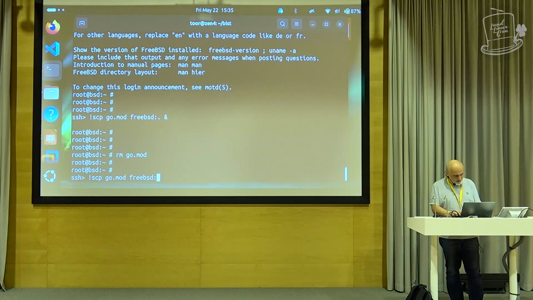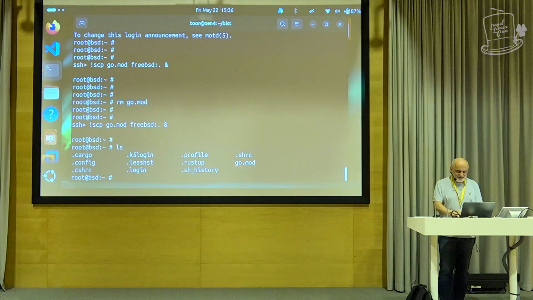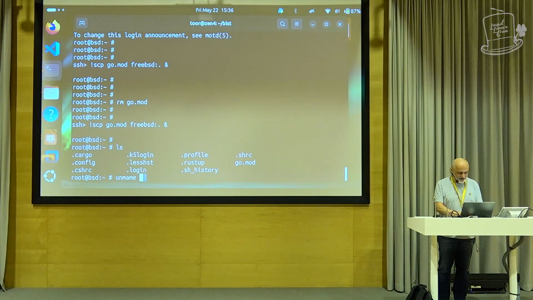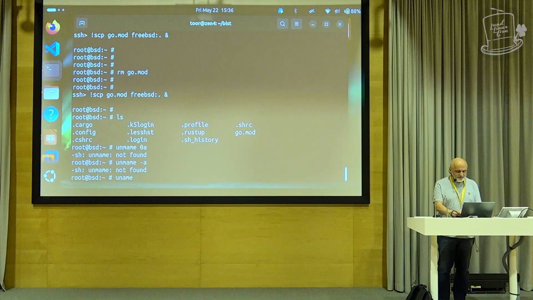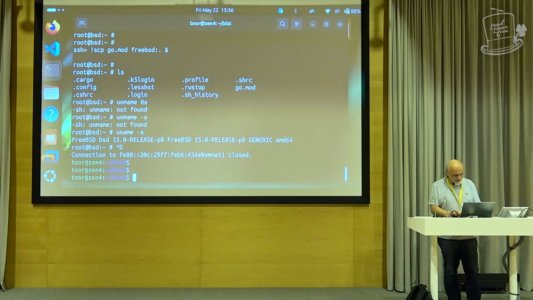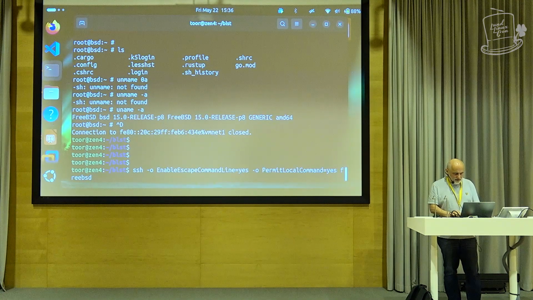Damn it. So the file is here. But wasn't it annoying? First of all, I had to type FreeBSD. And just in case, it is FreeBSD. So, no, I mean, we do it like this.